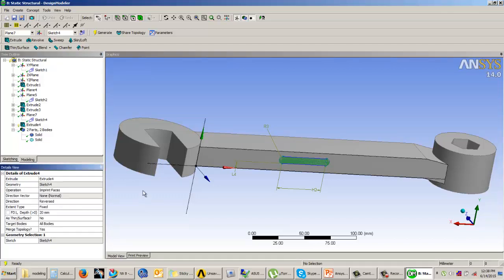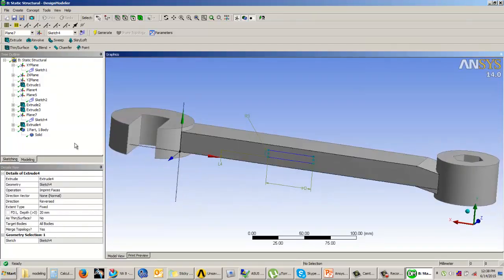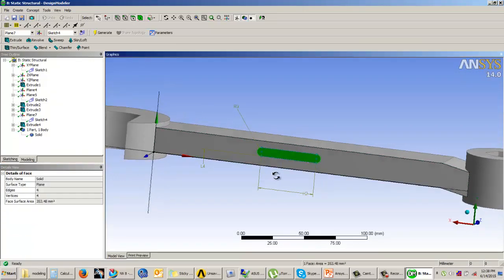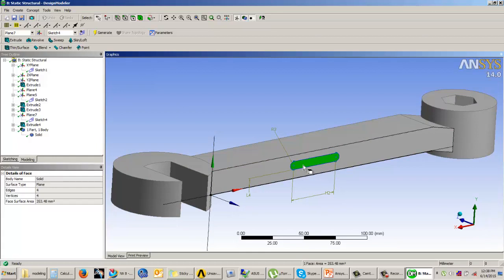Imprint faces is nothing but there is no body created, only a face imprint is created over here. If you see, the imprint of that body will be created as a surface, which can be used for application of load purposes.